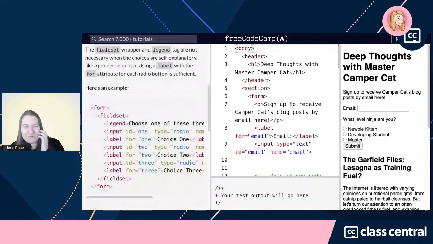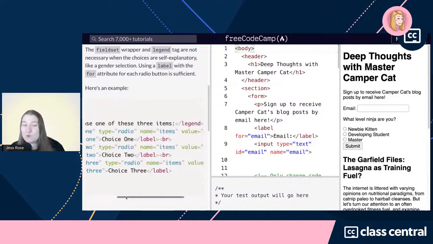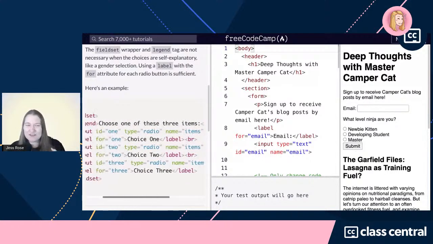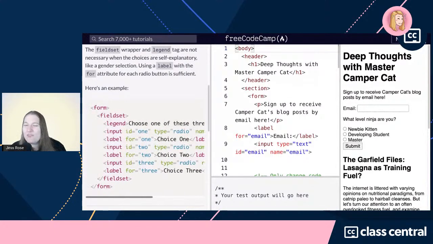And here we've got a good example. We've got a form starting. We've got this fieldset to say, hey, I'm going to set the field, right? And here we've got our legend. And the legend says, choose one of these three items. And that's a really good one where we say, hey, this is what this question's about. This is what this group of options is about.